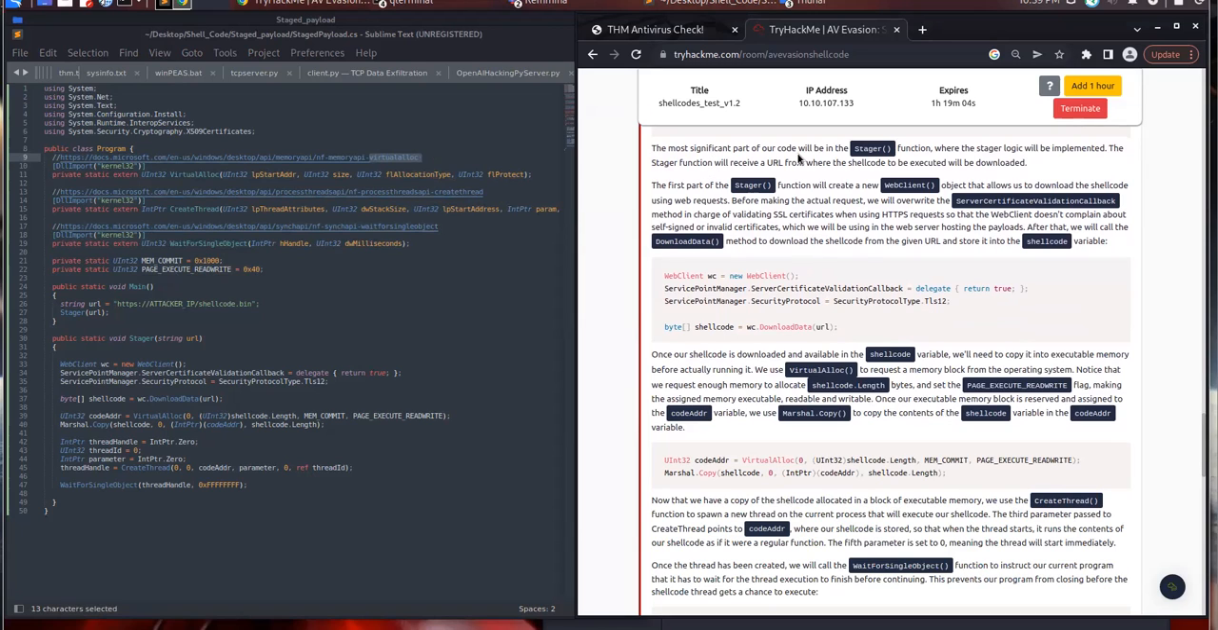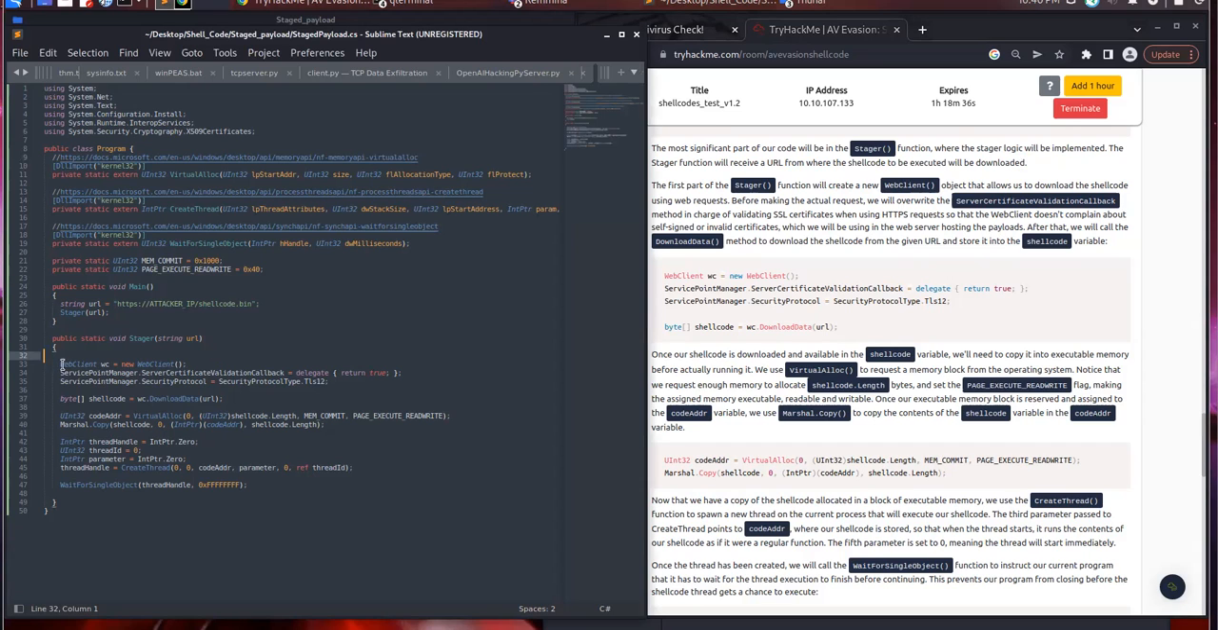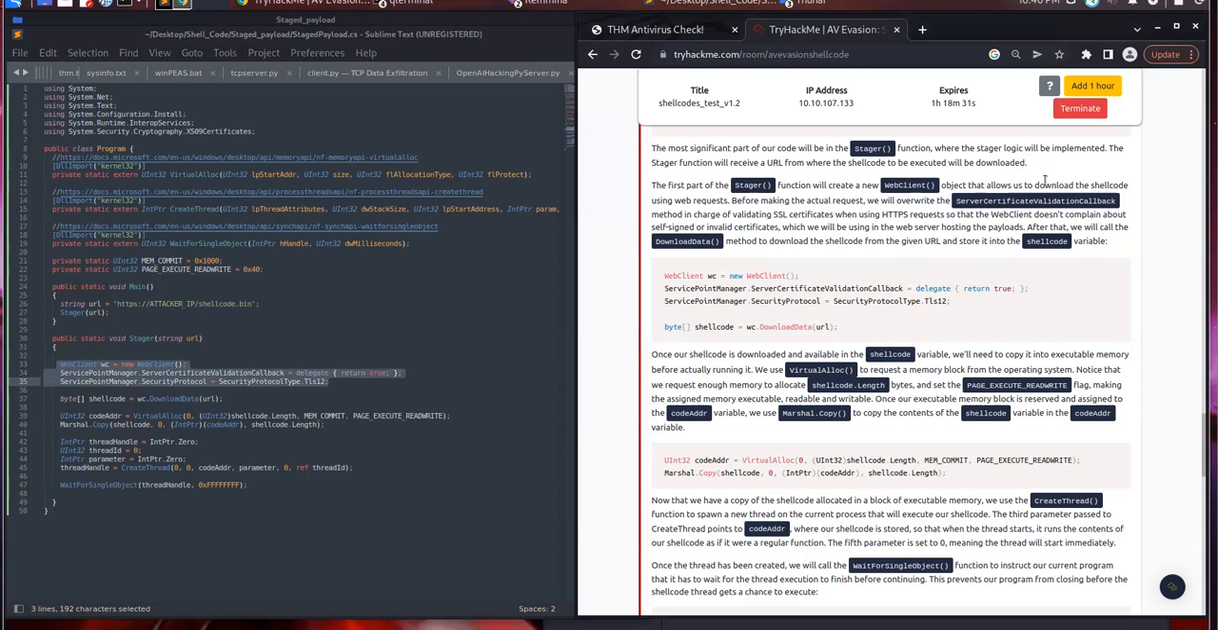The most significant part of the code will be the stager function, where the stager's logic will be implemented. The stager function will receive a URL from where the shellcode will be downloaded. The first part of the stager function will create a new web client. Okay, so here's the first part. An object that allows us to download the shellcode using a web request.